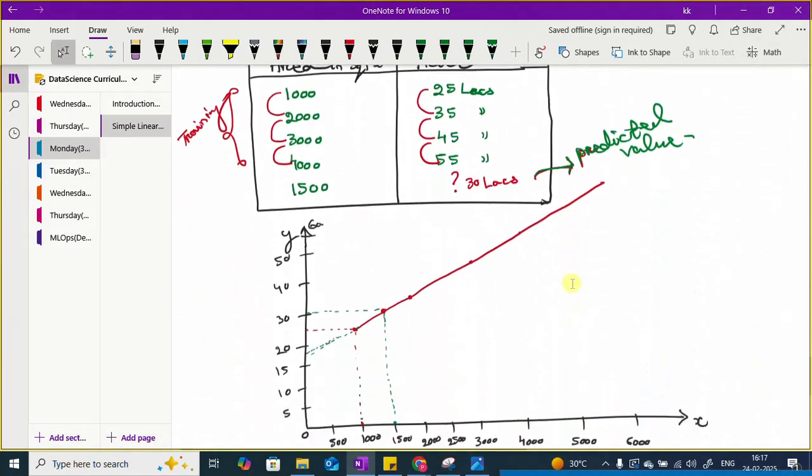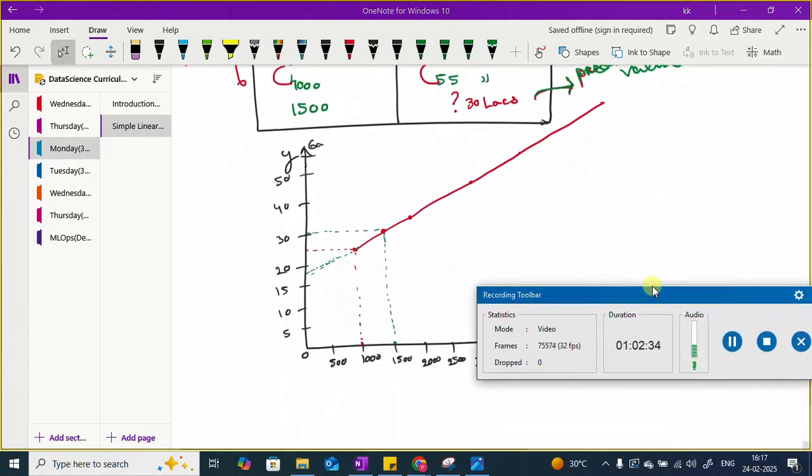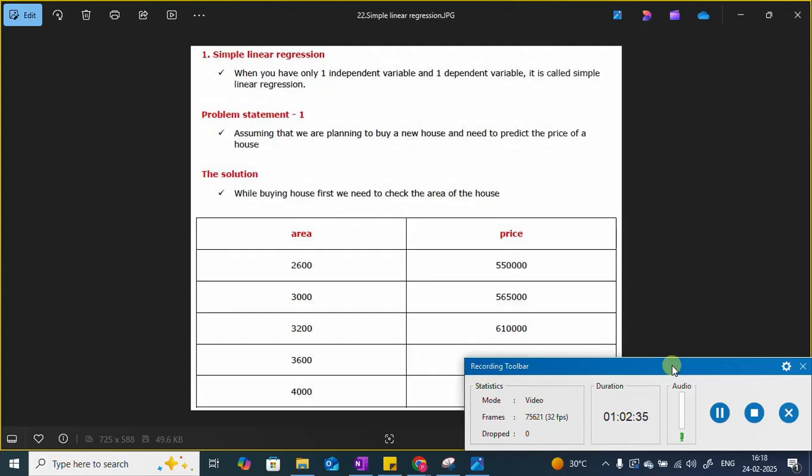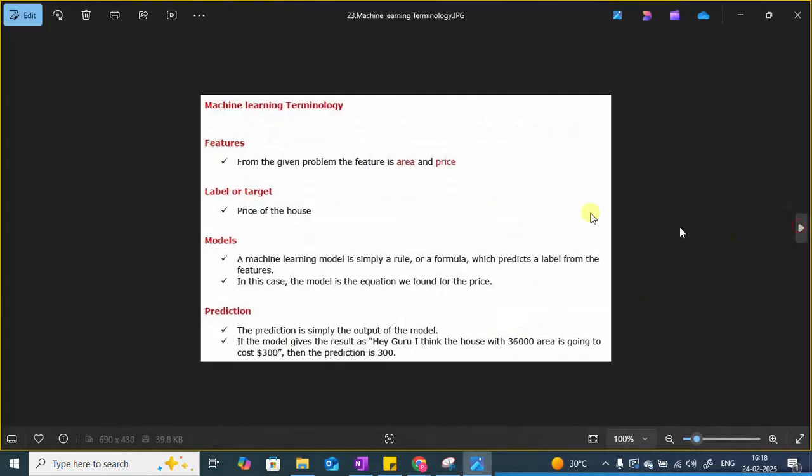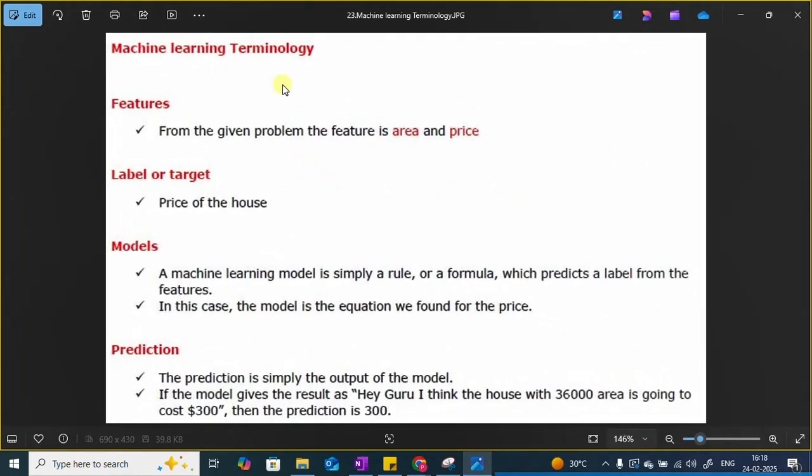Okay, no doubt? Okay, let me go to my PPT again. Okay, we have seen this one. Now let's do the next one. Machine learning terminology we are learning.